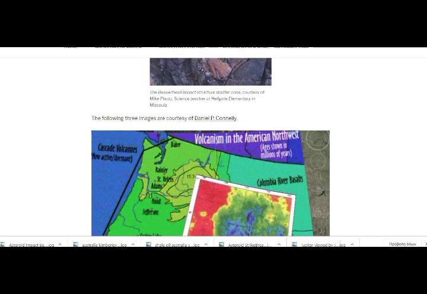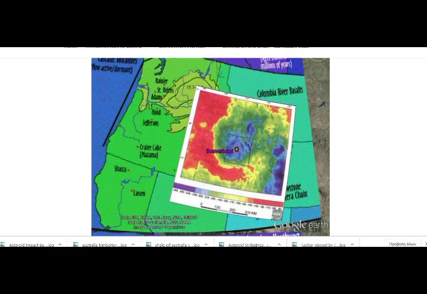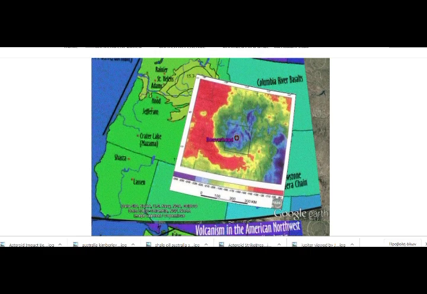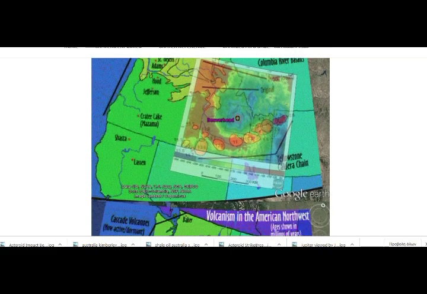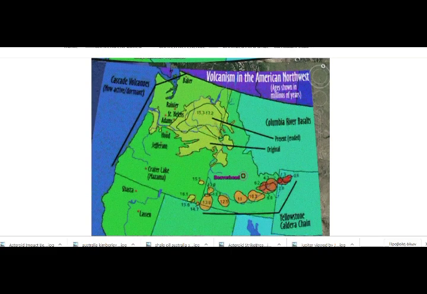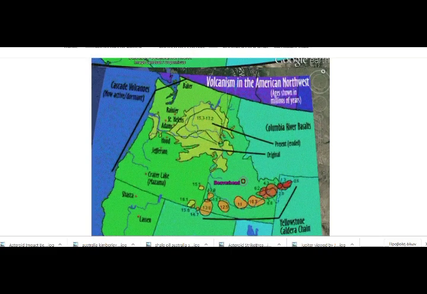The following three images are courtesy of Daniel P. Connolly. Okay. And here we have the impact crater, what it looks like. That's Yellowstone around there. And, okay, more volcanism in the American Northwest.